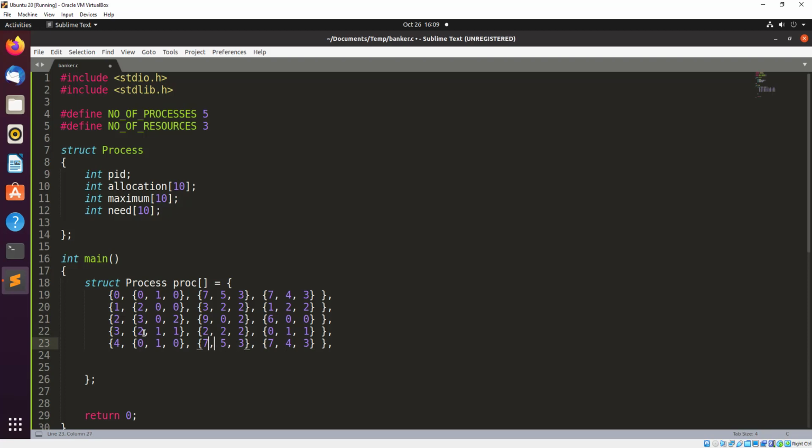Okay, last one, again some random values. Let's put 0 over here, maybe 2, and how much it needs? Maybe 4. Let's keep it 3, and let's keep it 3 as well. And 4 minus 0 is 4, 3 minus 0 is 3, and 3 minus 2 is 1. So we are done with our processes.